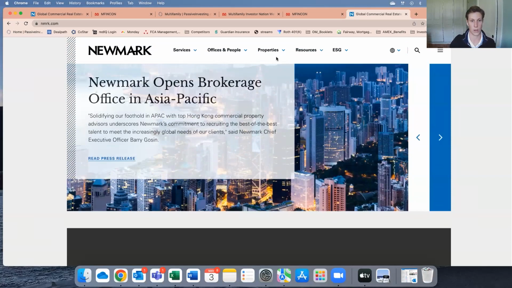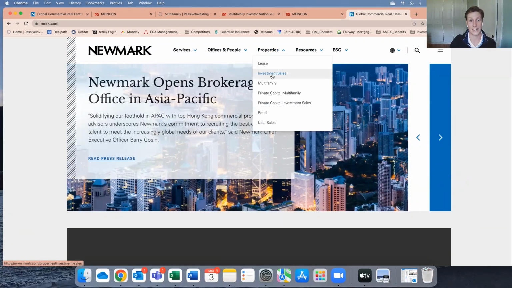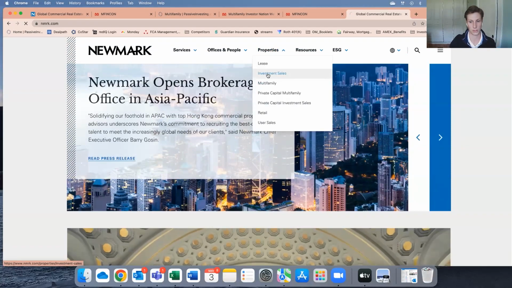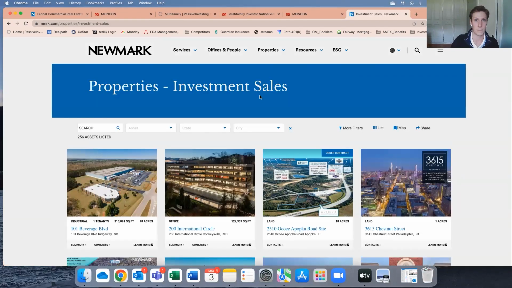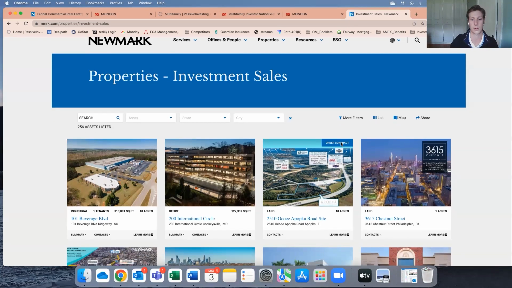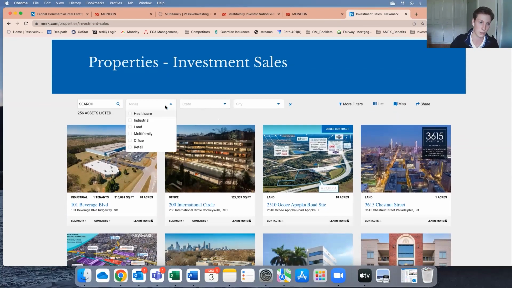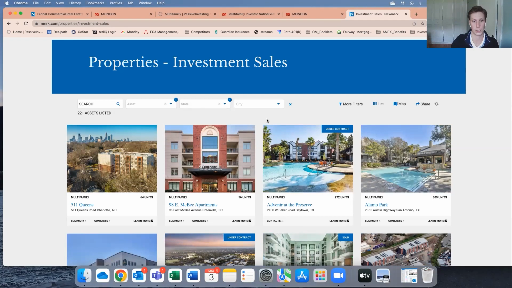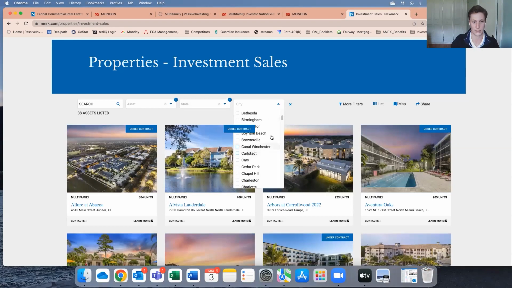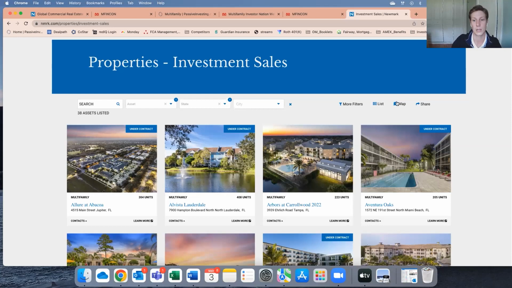Newmark is obviously nationwide. You can just go to investment sales or multifamily. It's typically investment sales. And this is all for basically every major brokerage firm, right? So JLL, Cushman & Wakefield, all of these. You can go in and they'll just have a plethora of deals that are on market. And you can go to asset class. Again, they have all different types. You could search any place. Florida is a market that we look at. They have it broken down so specifically. You can look at a map view and, all right, let's click this first one here.